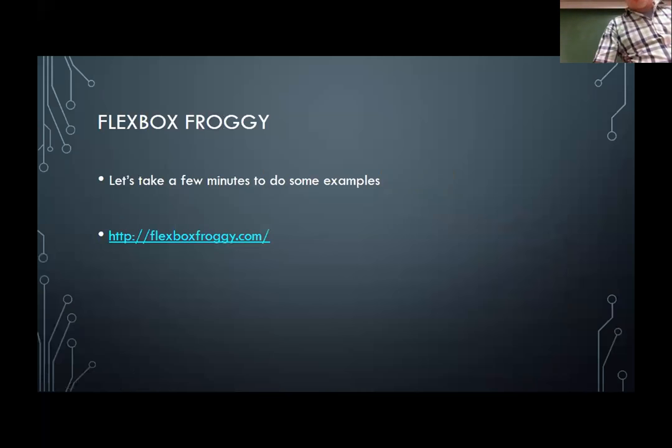I could talk about Flexbox, but the Flexbox Froggy game is a lot more fun. Go ahead and hit the URL flexboxfroggy.com and play a little bit of Flexbox Froggy.